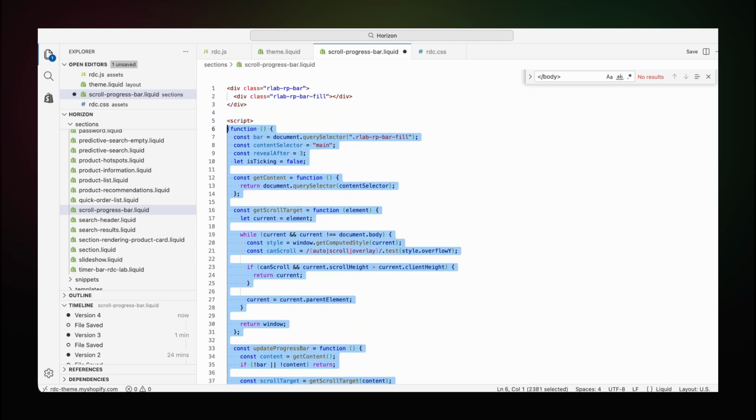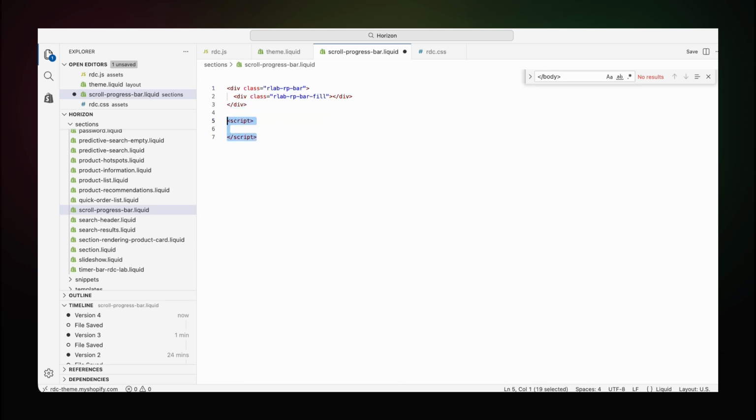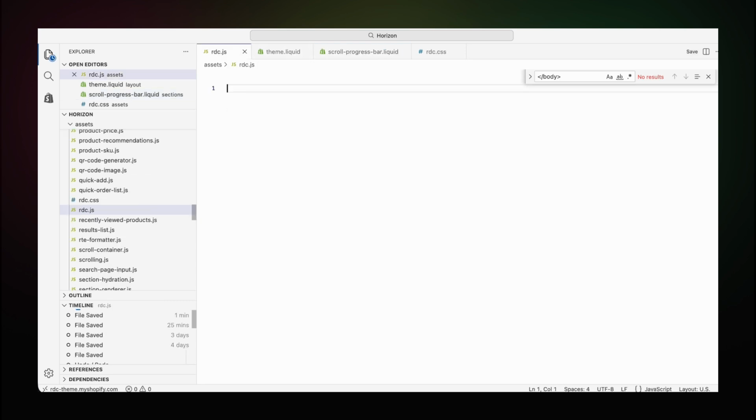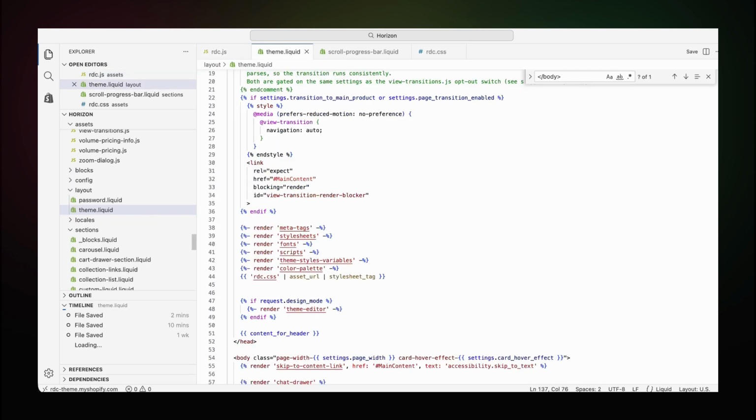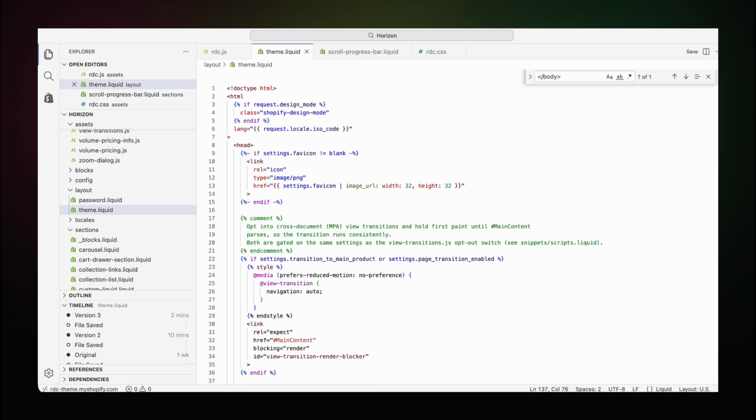And again, we're not going to need the script tags anymore because we're going to be adding them to our JS file, which is here. Save it. And earlier, I did show you how to create and add your JS or CSS file, but I haven't really shown you how you can connect it to your theme file or the theme.liquid file.